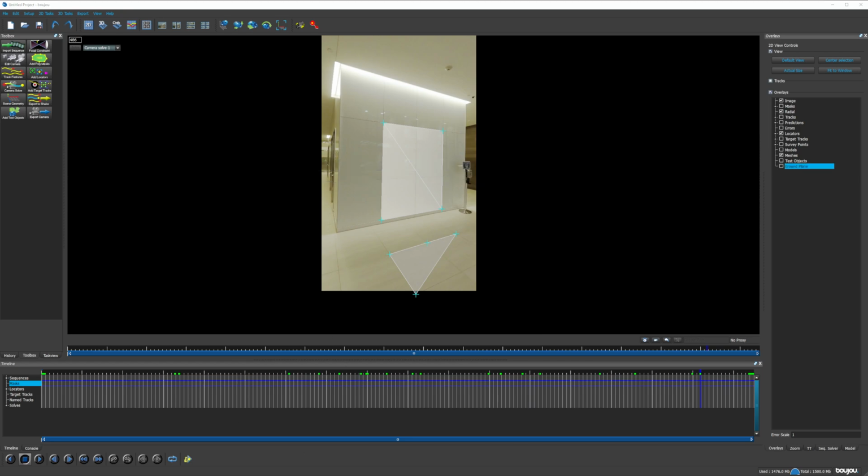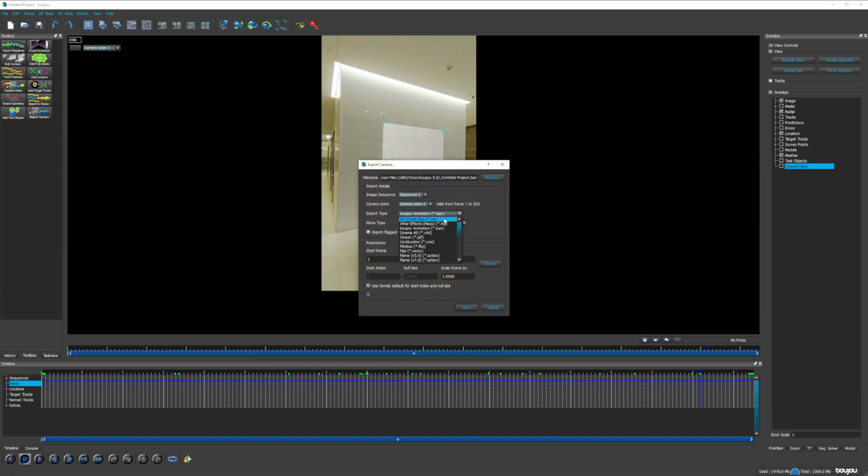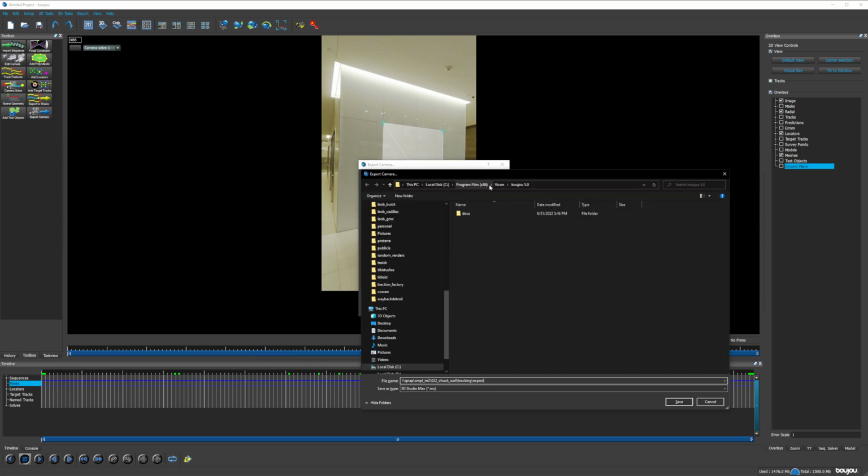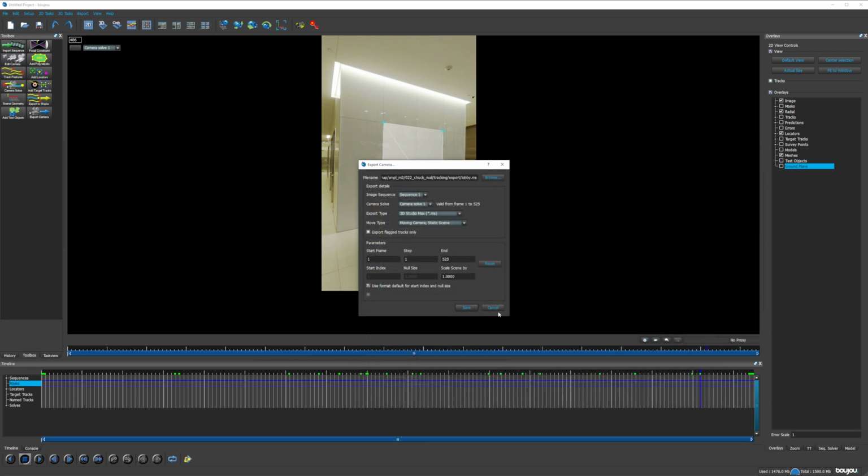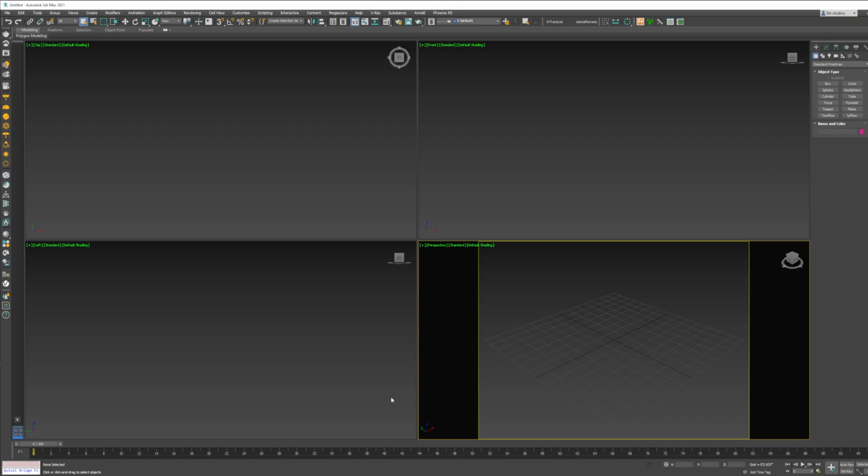So last but not least, we're just going to export the setup. So export camera, change this to MS. I use 3D Max, so it's going to be a Max script. And we're just going to name it lobby. Scale, this is all hypothetical because we're going to adjust the scale in 3D Max. I'm just going to make it 100. Click save. There we go.